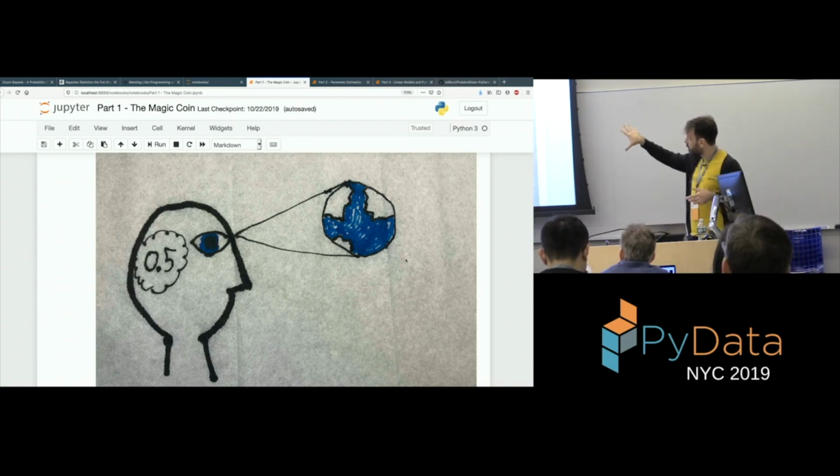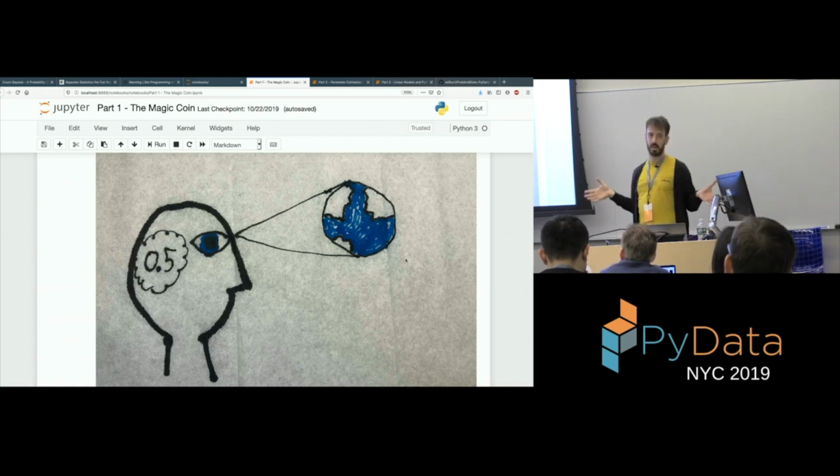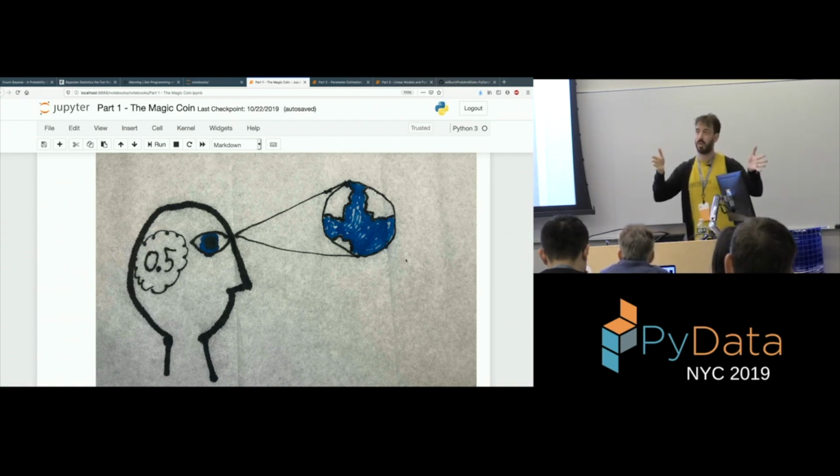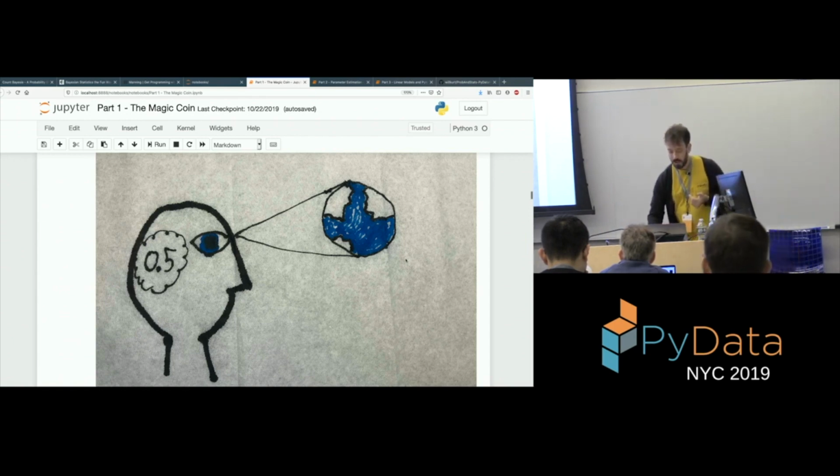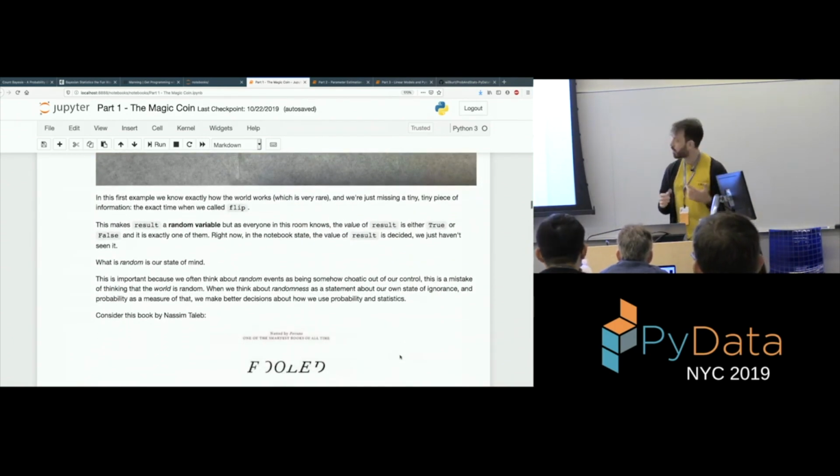And so we have this clear picture of the world and how things work. We know exactly how the magic coin works. There's no randomness out there. Randomness is just because we're ignorant about the current time. And so I always think, if we think this way, it kind of makes a lot of probability problems clear.